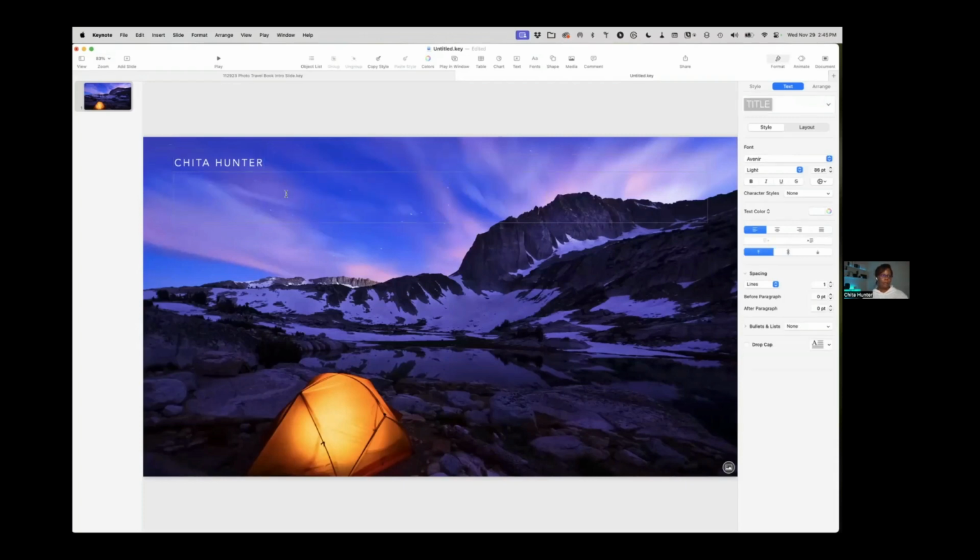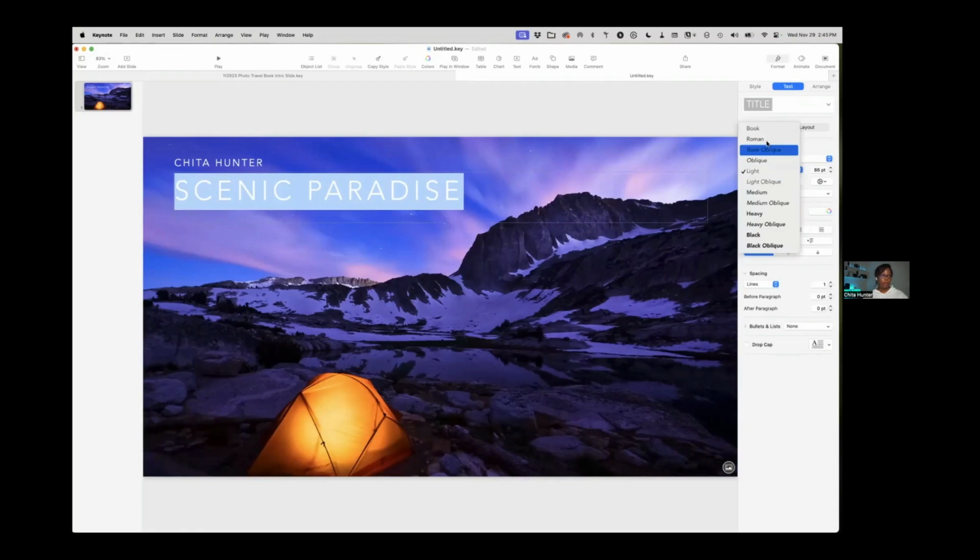Now I'm going to double click on the larger placeholder frame, and I'm going to type in Scenic Paradise. And this text I want to change. I want to make it a little thicker. So I'm going to select it, come over to the Format, Text tab. I'm going to change the style to Roman. It makes the text a little thicker.